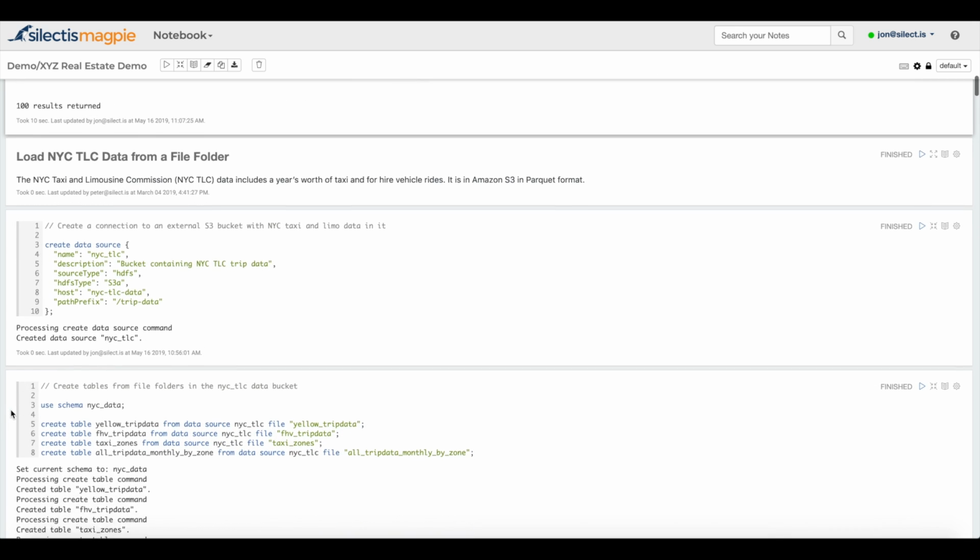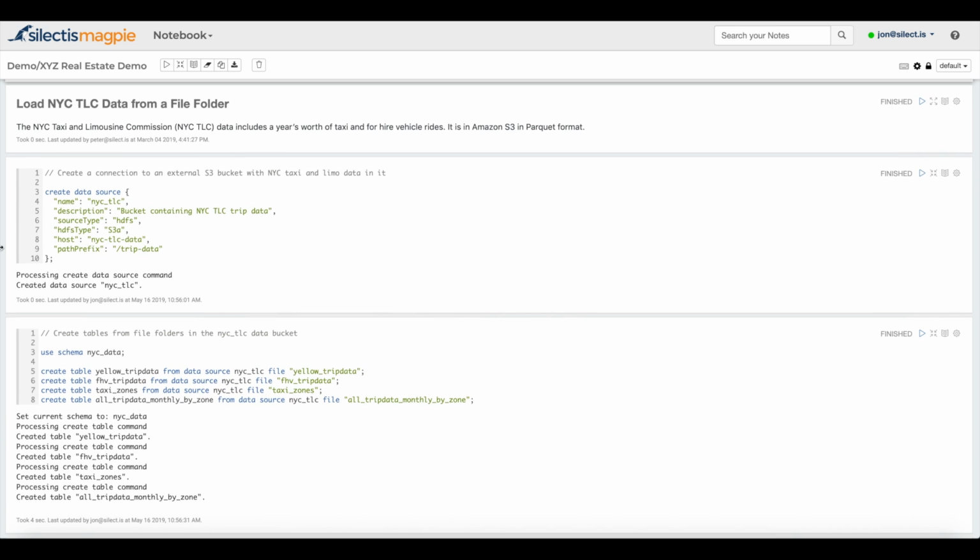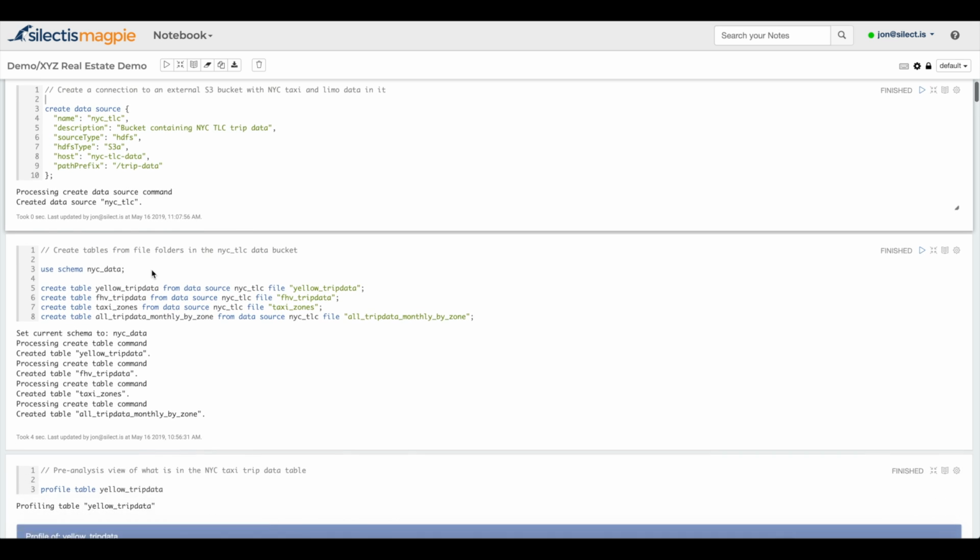Now we're gonna pull in the New York City Taxi and Limousine Commission data. This is going to help us understand the relative popularity of neighborhoods within New York City. Here we're using Magpie to create a data source, just like we did for the Airbnb listings Redshift data. Here, this is an HDFS-like file system. It's an S3 bucket, and we're specifying what the bucket name is and where the data lives within that bucket.